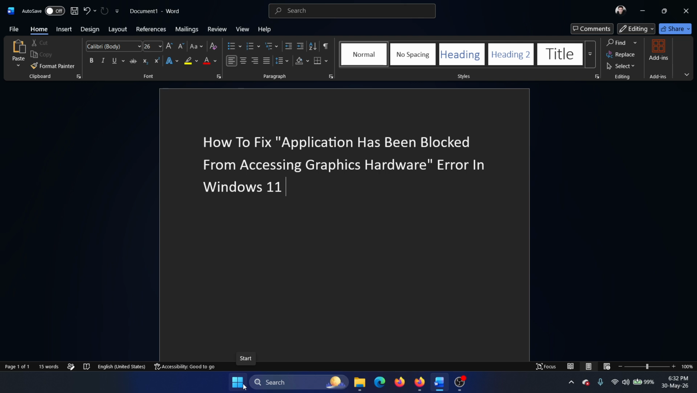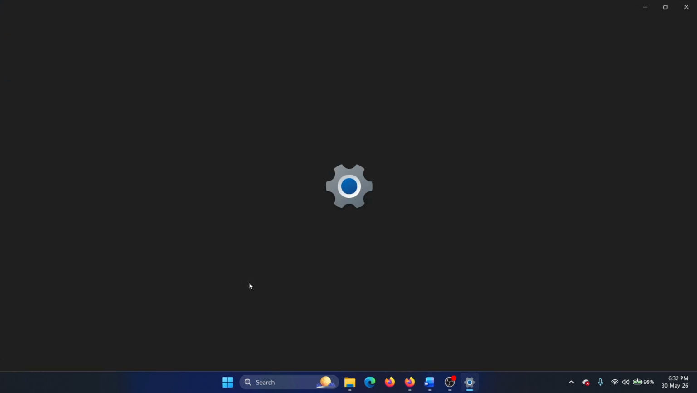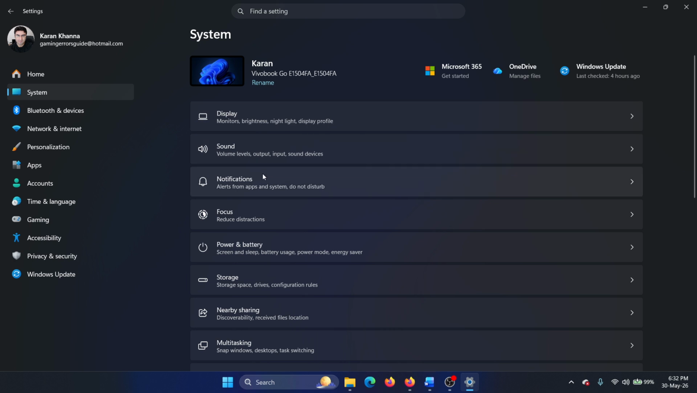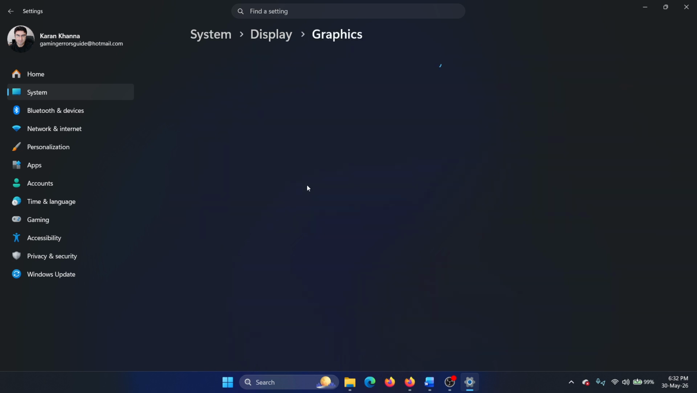Now we come to the main step, step number two. Right click on the start button, select settings from the menu. Go to system on the list on the left hand side, select display in the right pane, and then you can scroll down and select graphics.